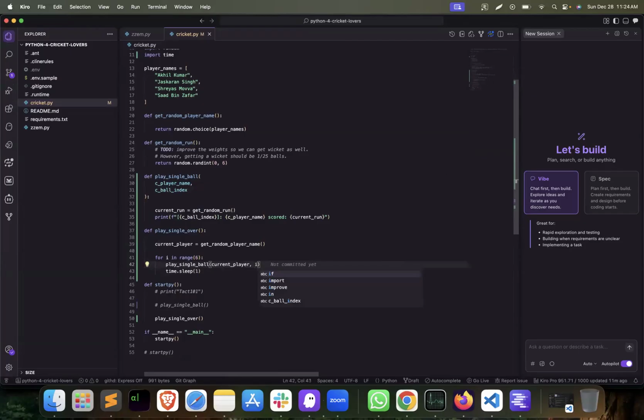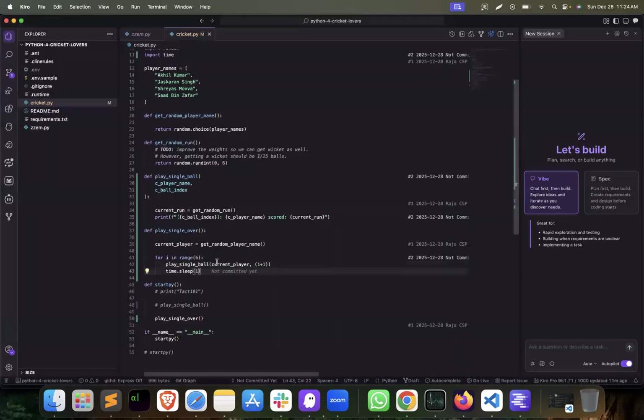Then i is the index. But I need to say i plus one. Okay, if I put i, it's gonna go zero. Zeroth ball. No. Okay, that's fine. 1, 2, 3, 4, 5, 6. That's fine so far. So I need to know which over. If this is only one over right now. Play single over. Sounds good. Not a big deal.